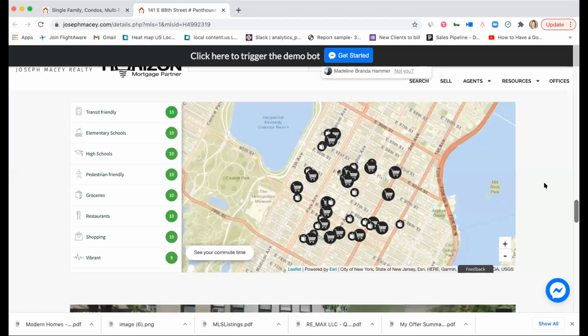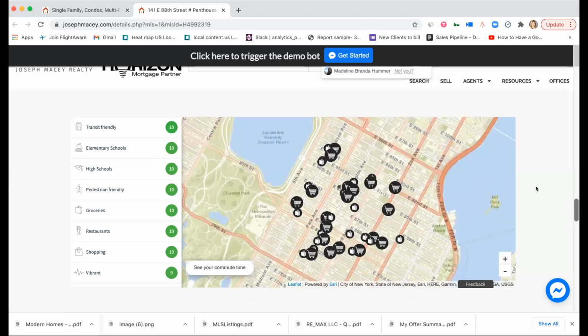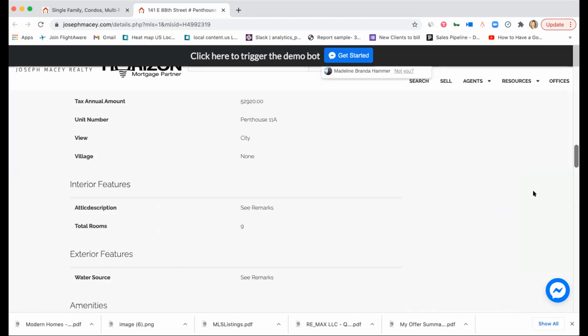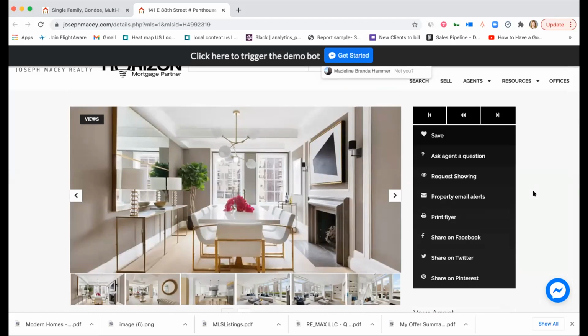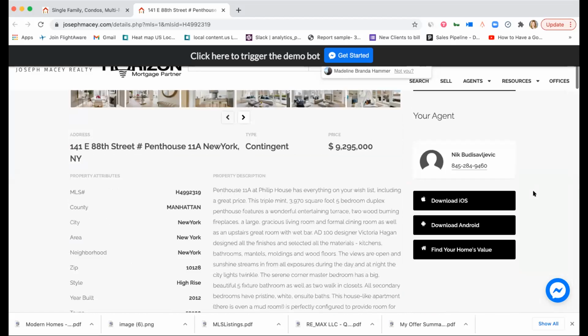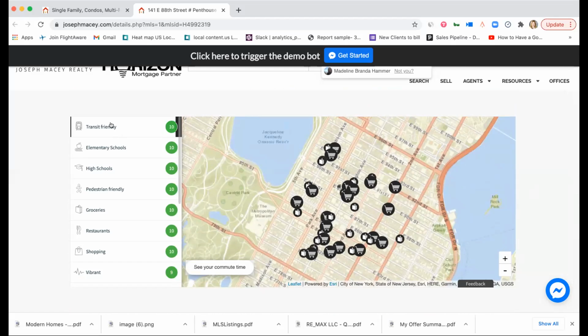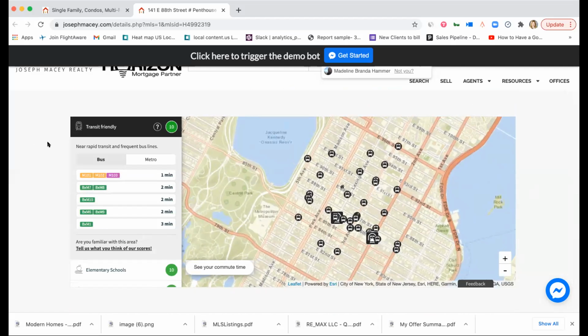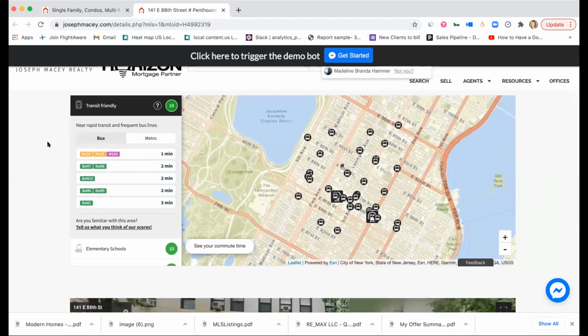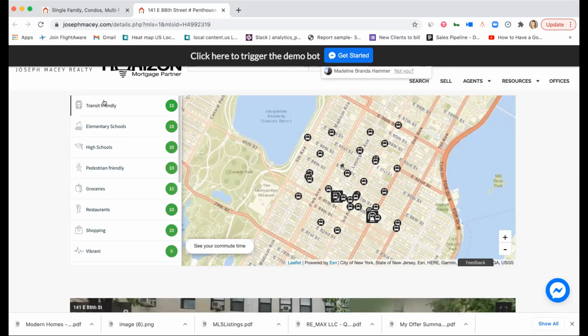Perfect. So just to be efficient, I'm on the Joseph Macy demo site. I went ahead and picked a beautiful penthouse in New York City, because who doesn't want that chandelier and that white table? I wanted to use this to really showcase the data that is available. We have 13 different lifestyle categories, and for every listing map, the table of scores shows up on the left side of the listing.